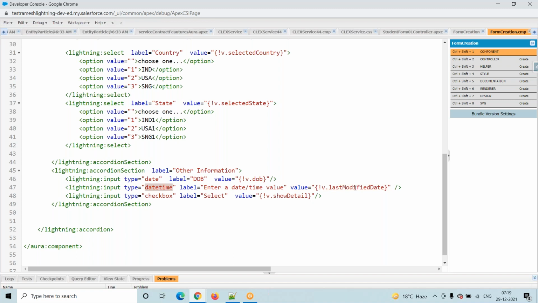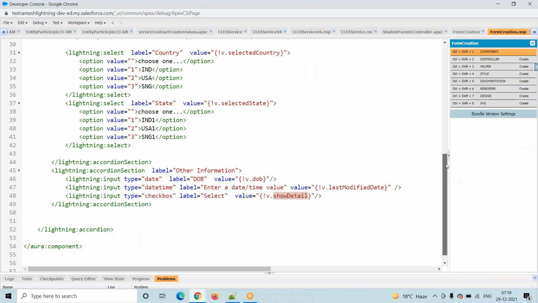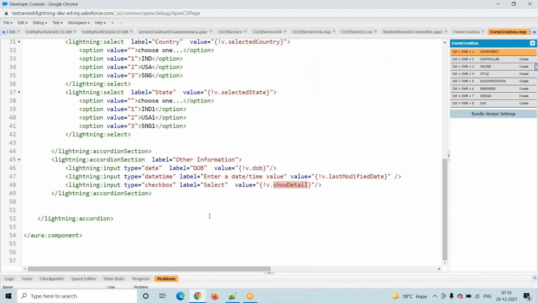Here, date time means we should use the attribute as date time. This is a checkbox, which means this attribute is a boolean variable. Suppose the user selects this one, then we have to store it in the proper variables, that is nothing but attributes. So this is our form.